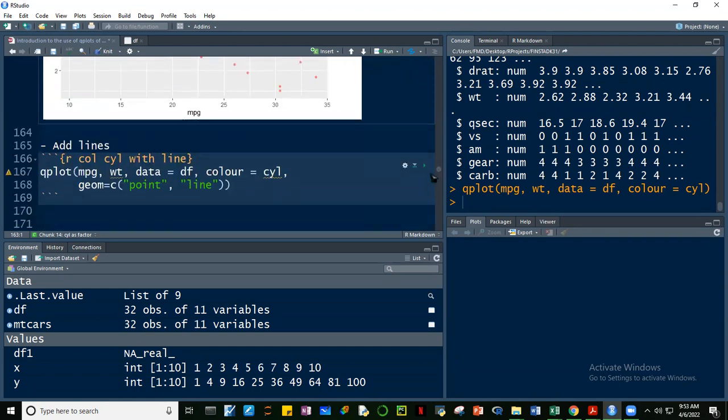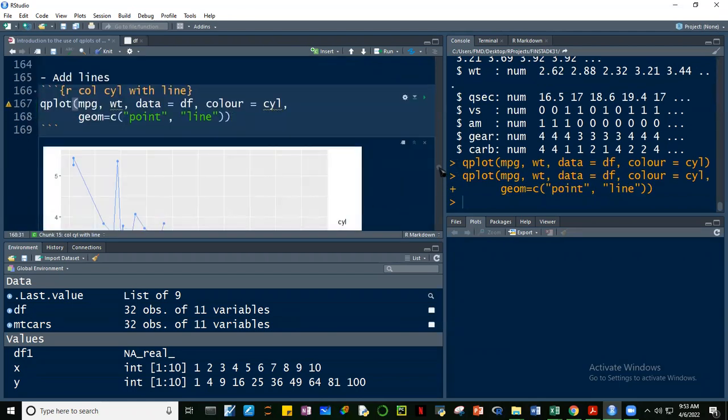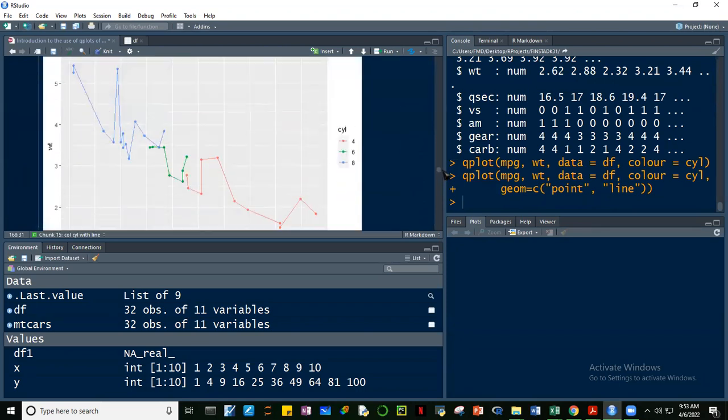Okay. And of course, we learned this a while ago, we can add a geometric object, because the default of qplot is a point. So it's the same, we just added line. Okay, so it added a line.